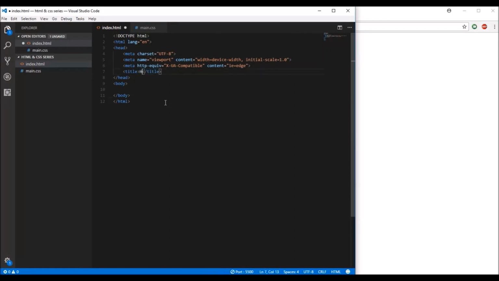Let me change that to HTML5 and CSS3. I'm afraid we can't use an ampersand, so I'm going to change that to HTML and CSS. I've typed that as a hash, that's 3. Okay.